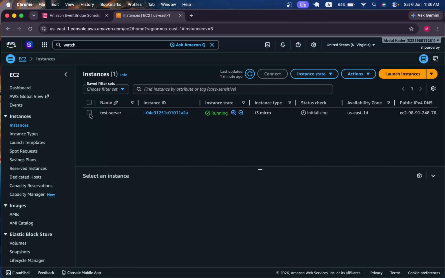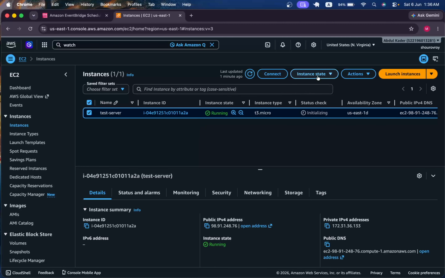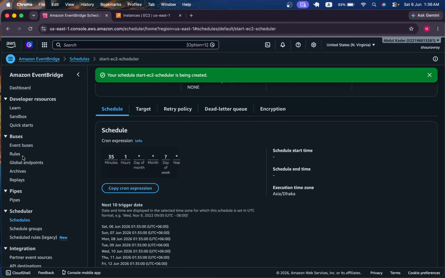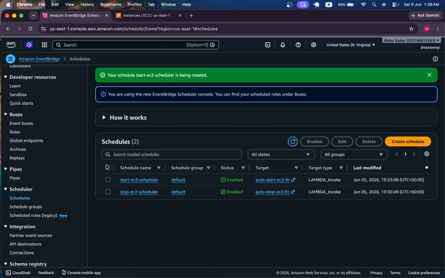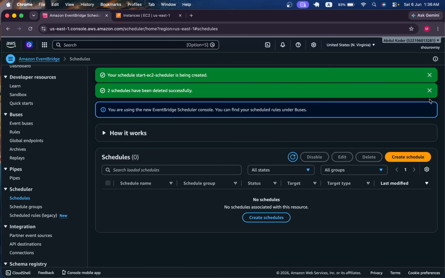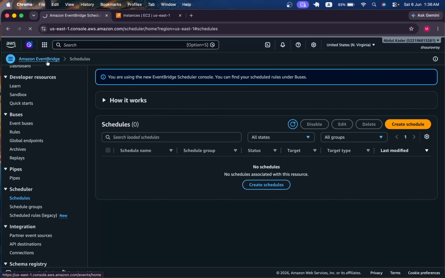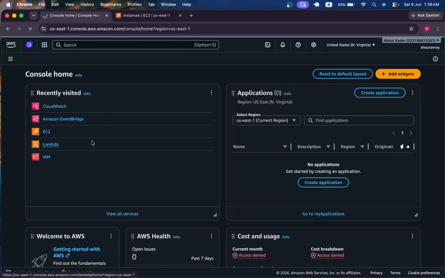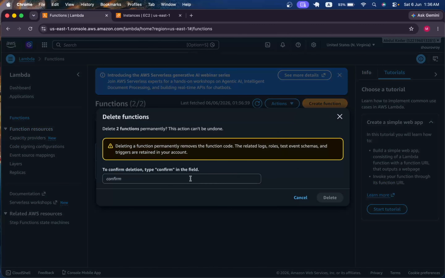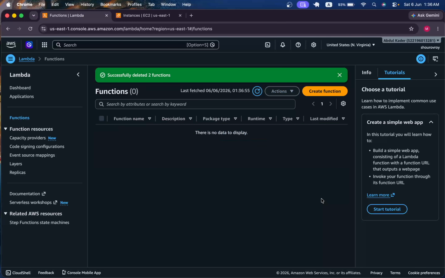Just to avoid some uncertain bills, I'm going to terminate it, and here you go. Let's terminate it. And in EventBridge, let's come here and click on the schedulers. Let's select all of them, and I'm going to delete all of them just to avoid the billing. And I'm going to go to our Lambda functions, and from here I can simply delete all of these functions that we have created, and it's asking me to confirm if I really want to delete these functions or not. So yeah, I want to delete this, otherwise it's going to charge me.